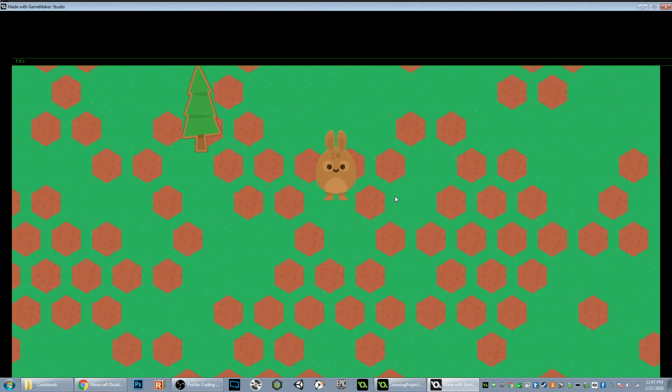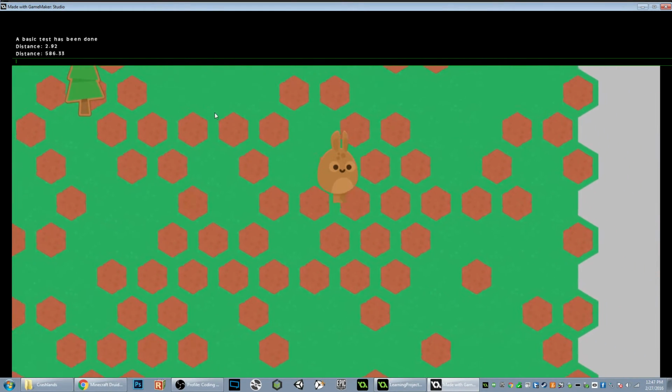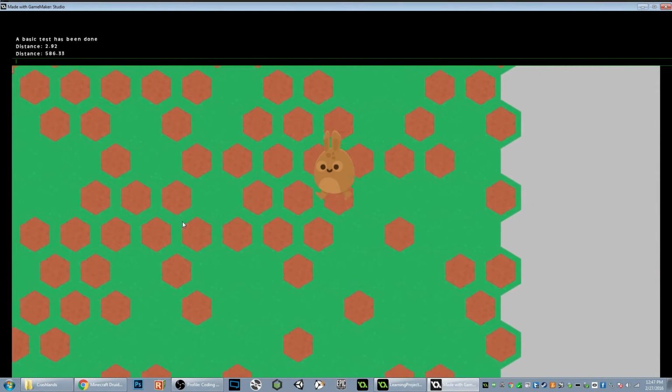So if I type test, it responds. If I type dist, it's 2.92 pixels from the actual target distance. If I type dist and then click and then hit enter, it's 586 pixels.